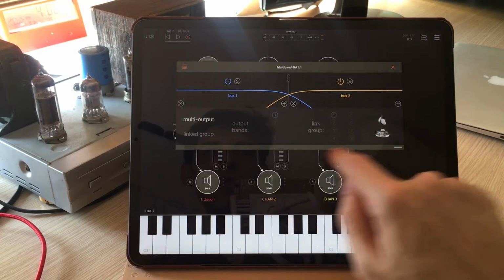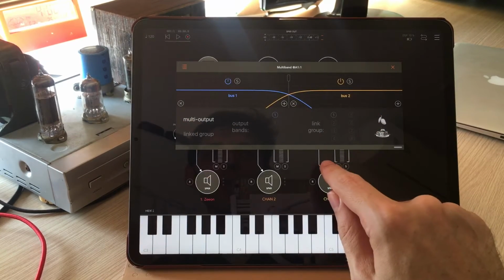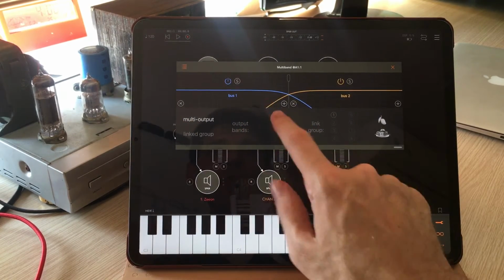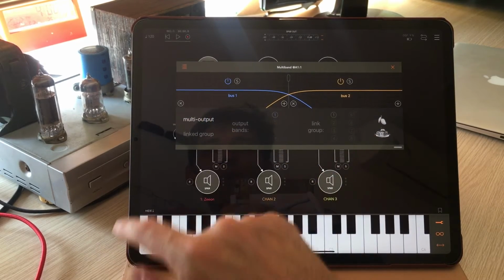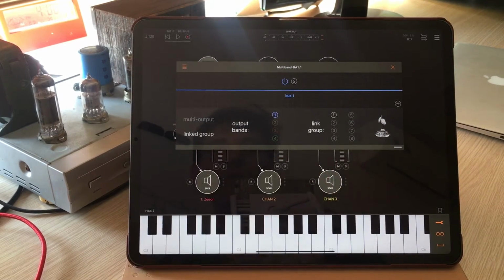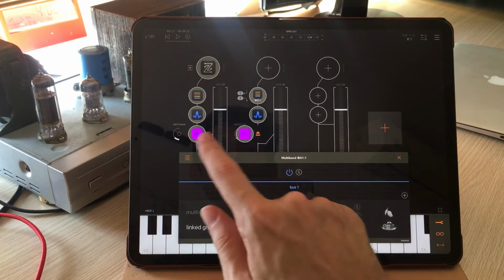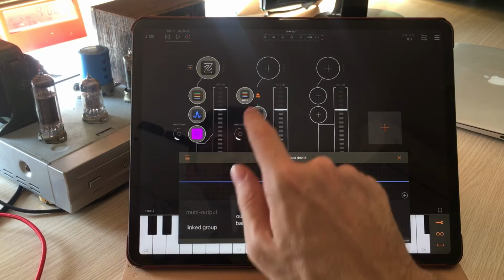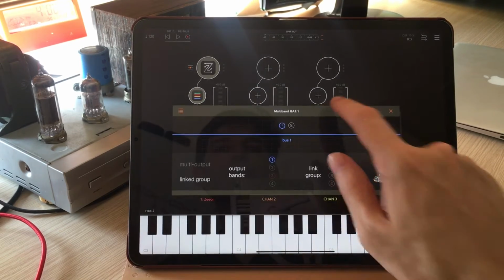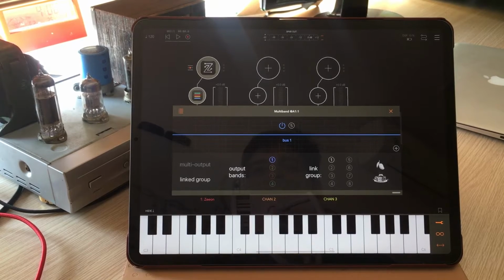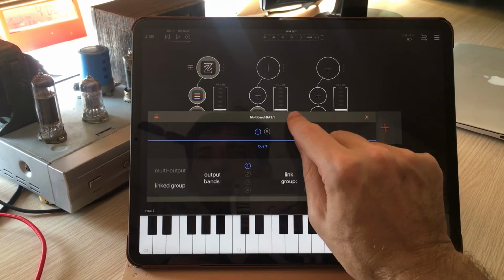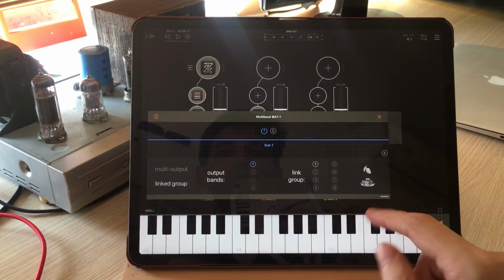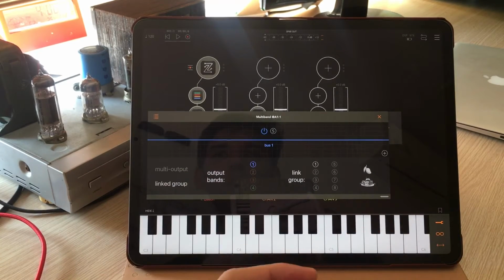Now, as we look at the bottom half of this UI, there's a lot of stuff that's disabled and doesn't do anything because I'm in multi-output mode. But there's a second mode here, which is linked group mode. Let's take this off. So linked group mode is designed for us to support audio unit hosts that don't support multi-output yet.